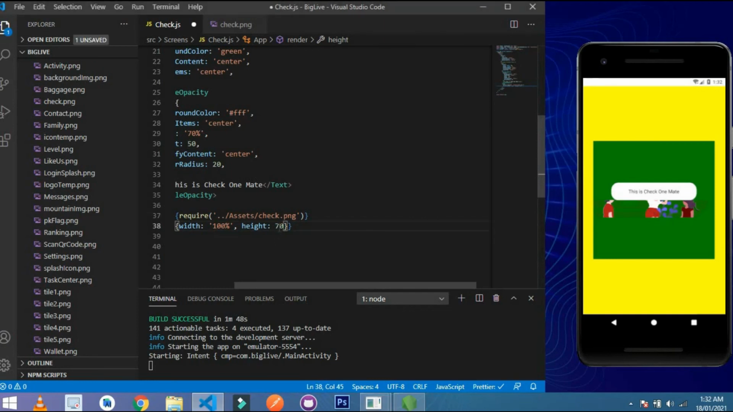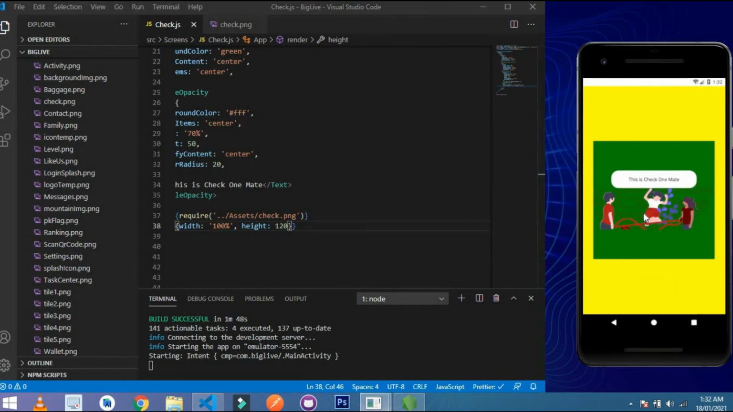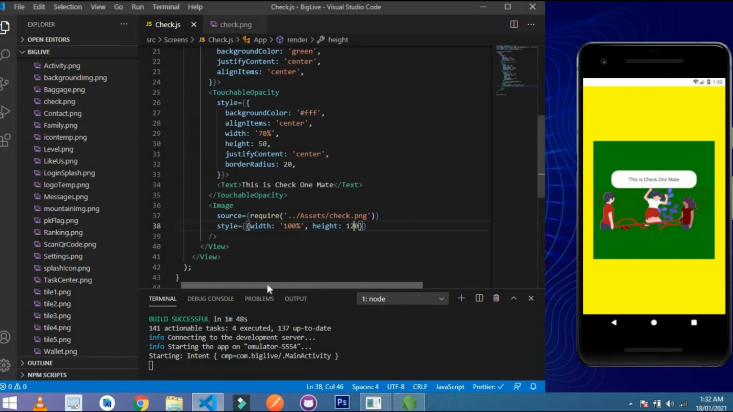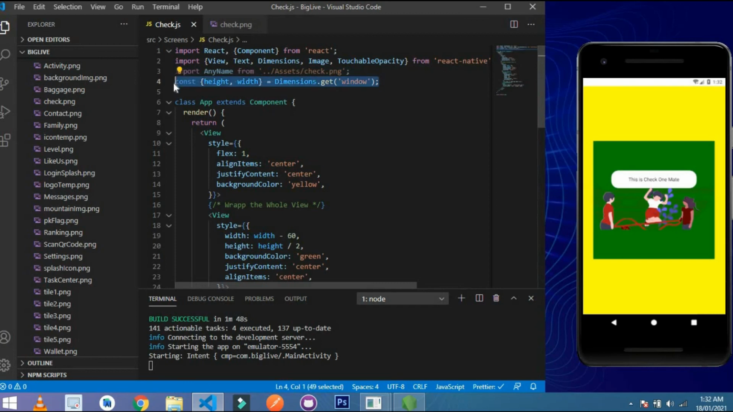Right here 70, 90 and 120. Let's see, it looks better. So what is going on and why is this called a responsive image? Because whenever you write this code, by the help of this keyword, on every type of screen, it checks the size of the window and sets all the things according to that window. So this is the way to make your app responsive.